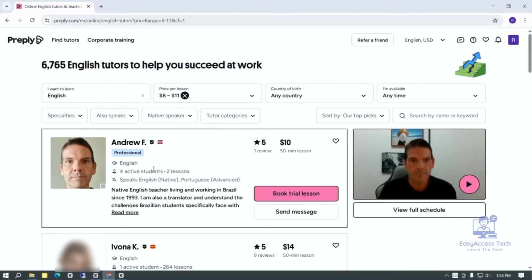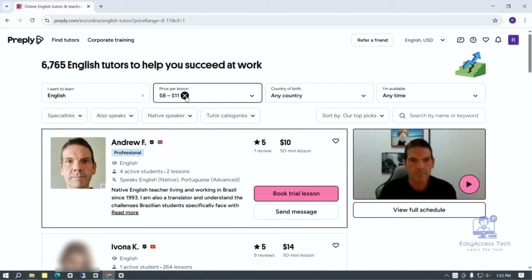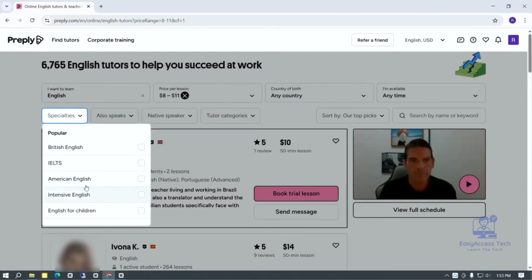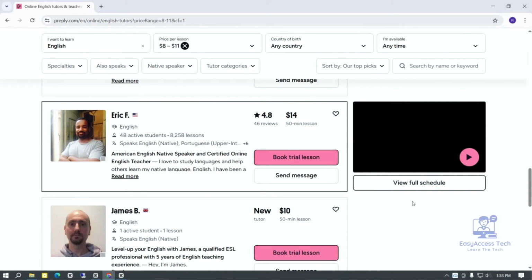It can be confusing, but don't worry. You can use the filter to find the best tutor for you. For example, you can filter by price, you can filter by expertise and other things. If you want to save money, choose a tutor with a lower price, but if you want a very experienced tutor, expect to pay more.